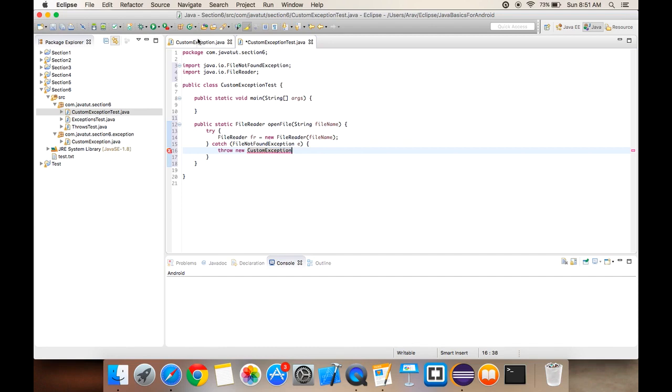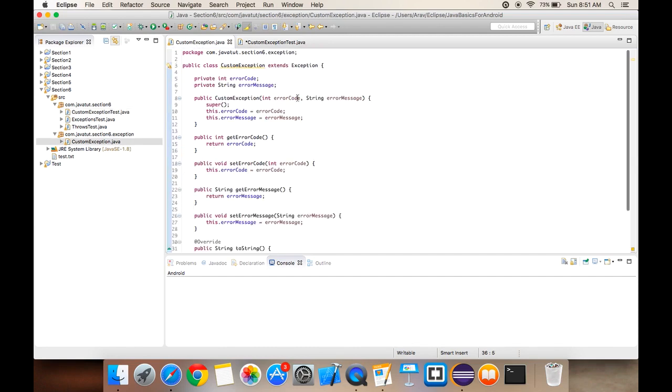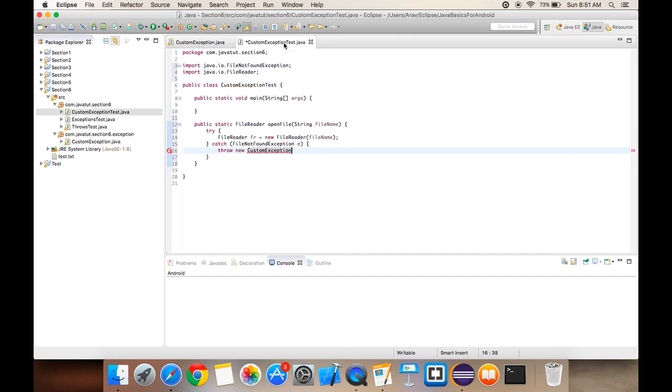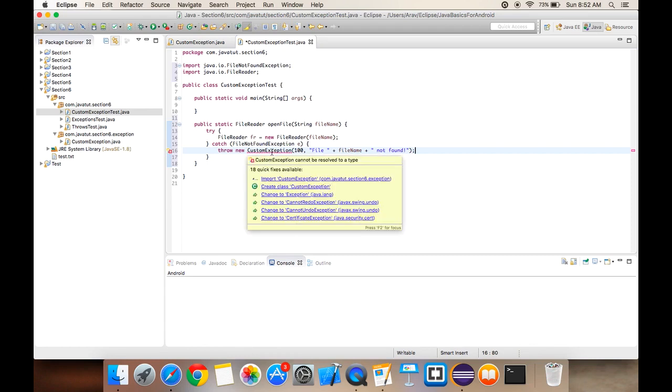Now we know the constructor needs two parameters, an error code and an error message. Let's say I want to use the code 100 and a message of file file name not found. Put a space here and then a semicolon. So we are throwing new custom exception.